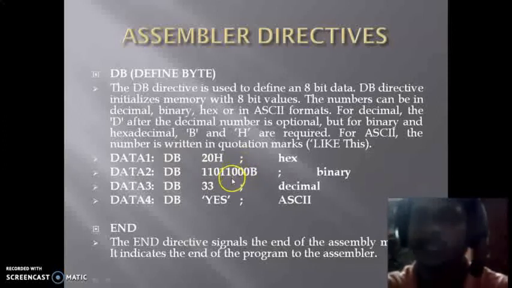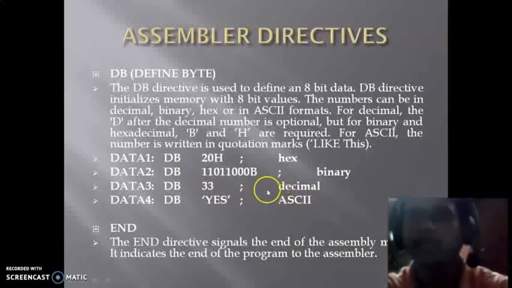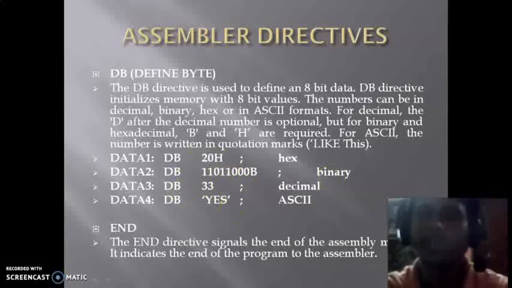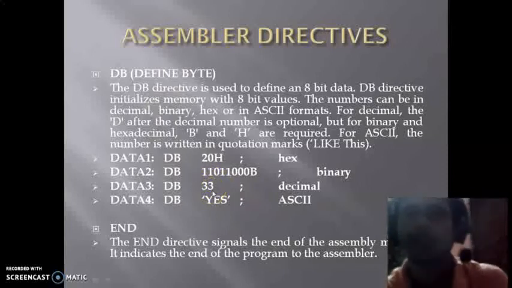DB 11011000B, that is basically we are providing the binary data here. DB 33, basically this is defined as 33, that is the decimal data, and we can use the decimal D here, or otherwise we need not use it. So if you do not write D, it automatically takes it as a decimal number.